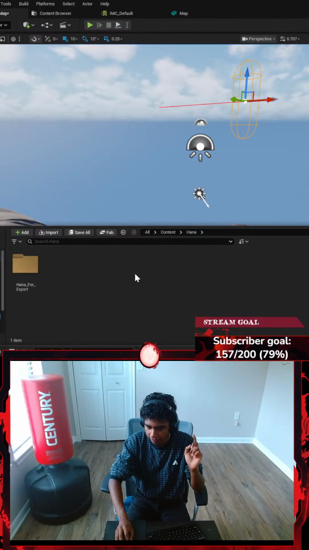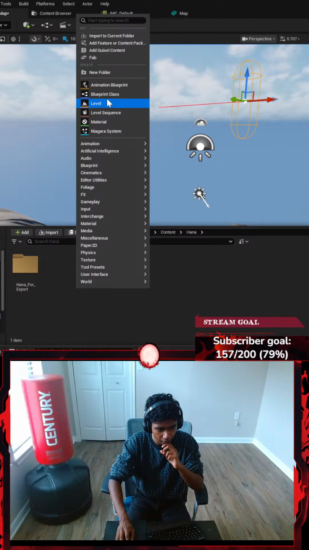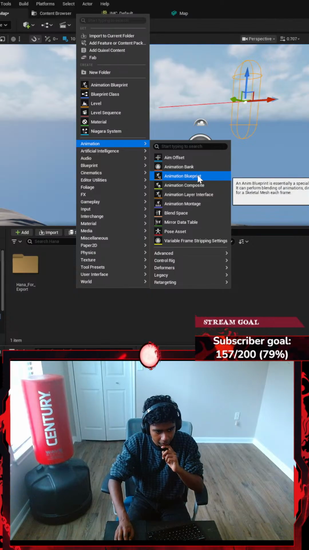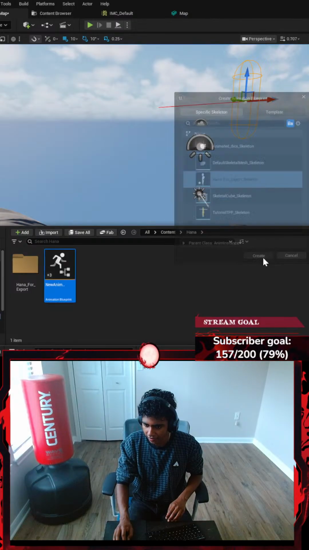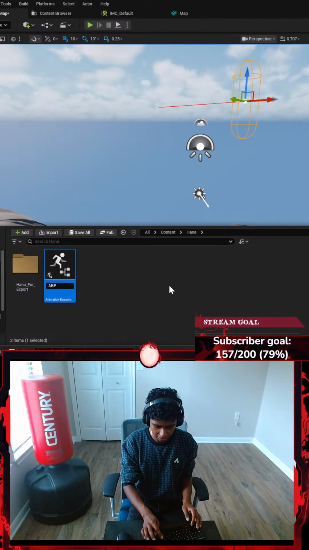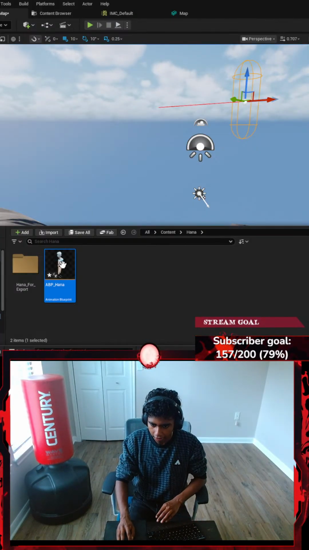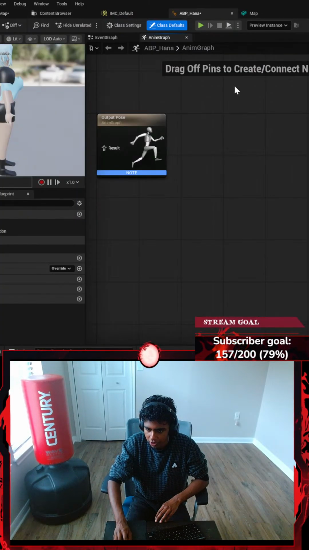That's it. I'm going to double click mine. And here I'm going to right click and create a blueprint class. I'm going to go with animation and create an animation blueprint, right? Okay, I'm going to select my skeleton first, and then I'm going to create and name it ABP, which is basically animation blueprint underscore HANA. Okay, and then I'm going to double click it. Let me just grab that up there so it's much more visible.